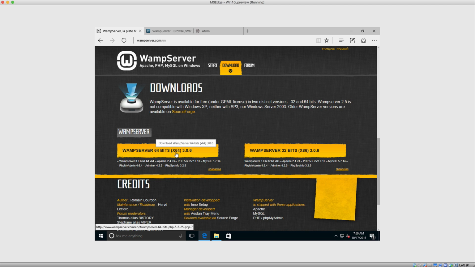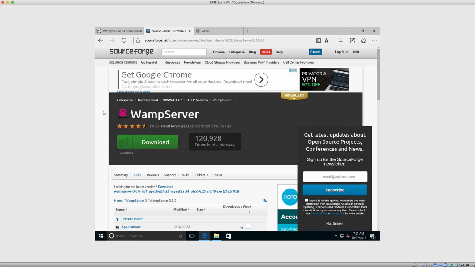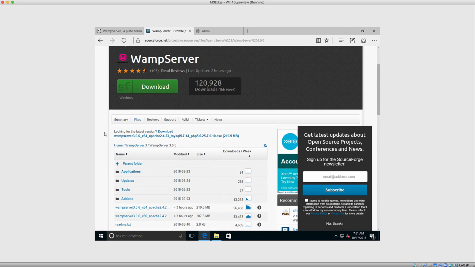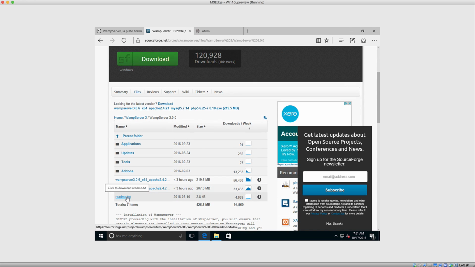Either choose the 64-bit or 32-bit version, depending on your computer. But before we do this, I just want to point you to the SourceForge page for Wamp. This is just where Wamp is basically stored ready for download. So there's a file here called readme.txt. What I'll do is I'll leave a link to this in the course links so you can find this readme file a little bit easier because it's a little bit difficult to find.